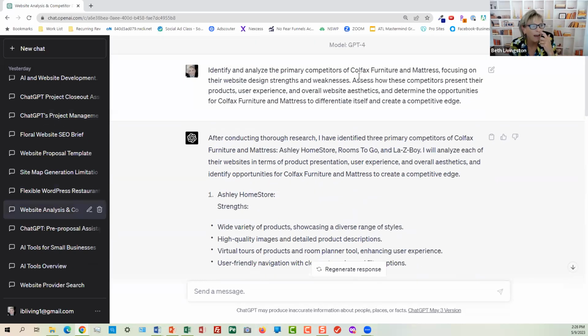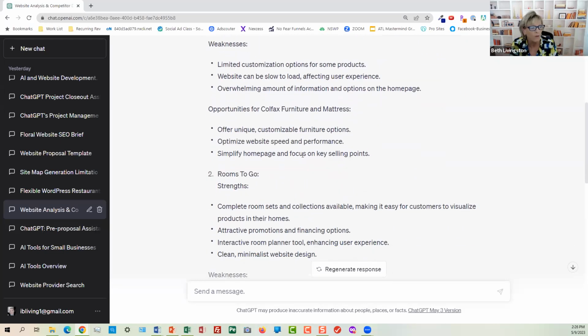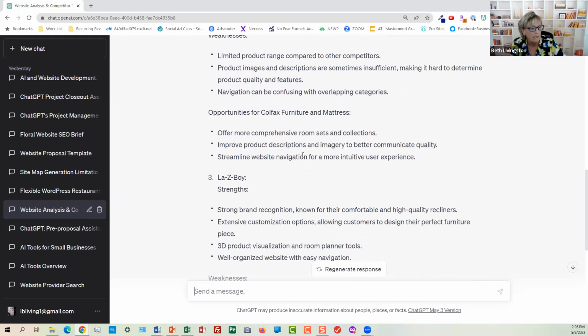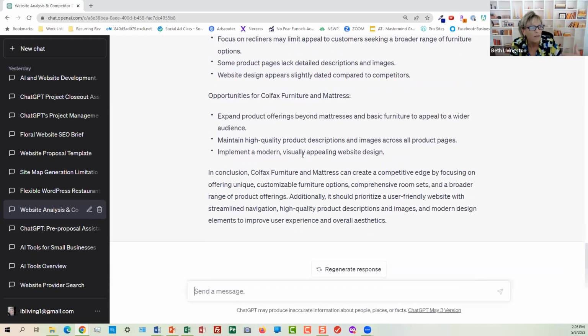All right, so this is where I asked about competitors for Colfax Furniture Mattress, which is an actual company here in Greensboro. And then it says, after conducting thorough research, I've identified 3 primary competitors. There's reasons these are not really the competitors for that furniture store, because that furniture store is local and regional. These are national chains. But anyway, it goes on to say what their strengths and weaknesses are. But then when I asked that question about Colfax Furniture's website, it told me it couldn't tell me that.